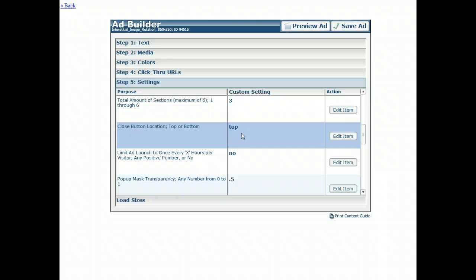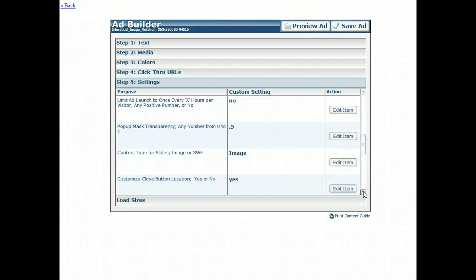If you just want it to auto adjust to the top right corner or bottom right corner, you can just pop it in here, top or bottom, and it'll automatically adjust that close button to the top right corner or bottom right corner. But you can also custom adjust that here below.